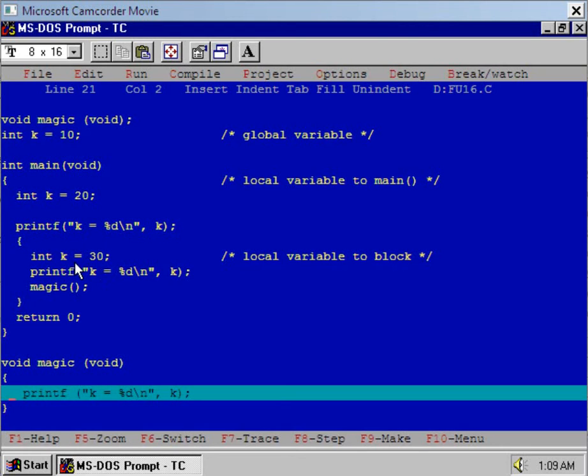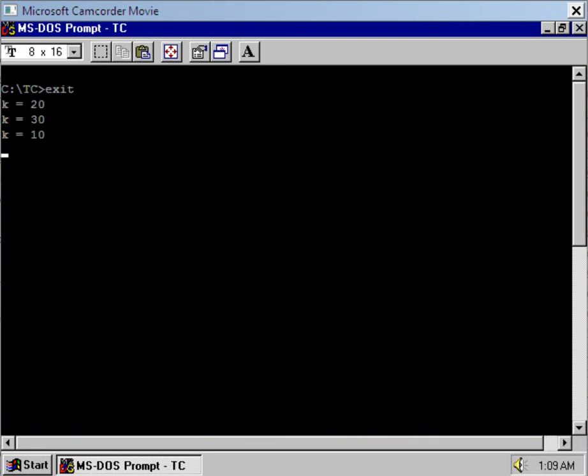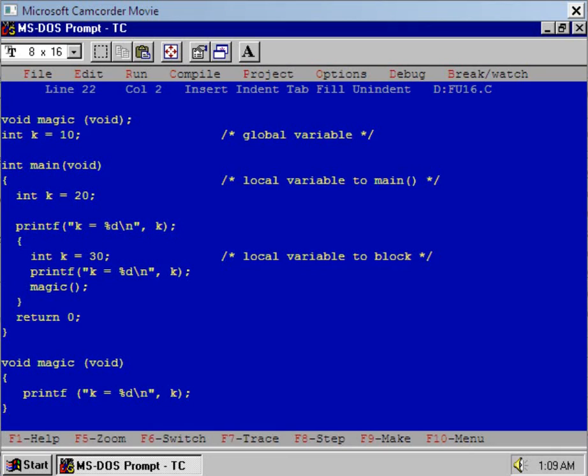That is why it is local to this block, and that is why these two k's, this one as well as this one, are not visible to the function magic. So the remaining one is global. So k is equal to 10 is visible from the function magic because it is a global variable, and hence this printf function will display the value 10. Is it clear? Thank you.